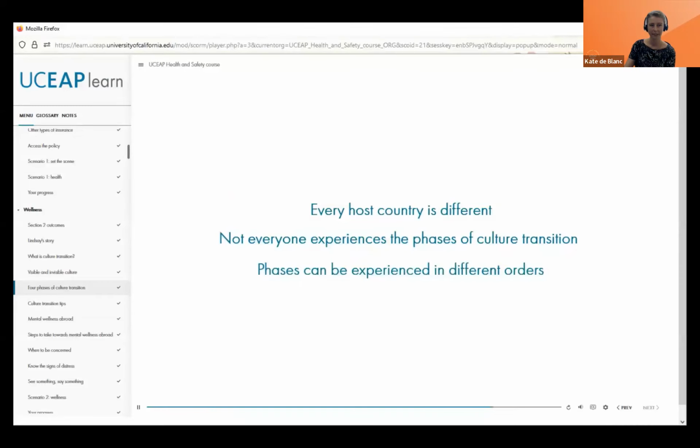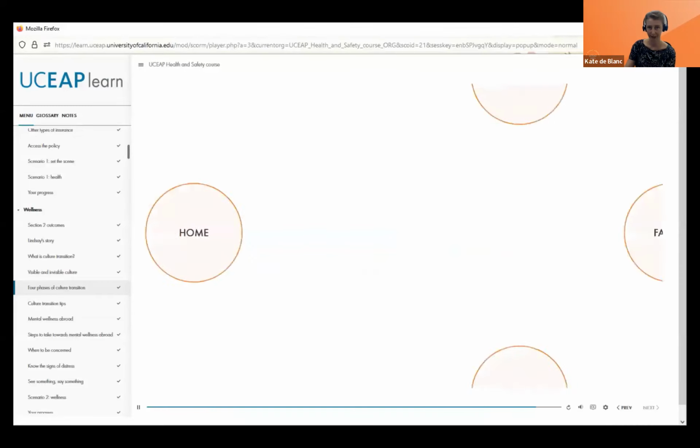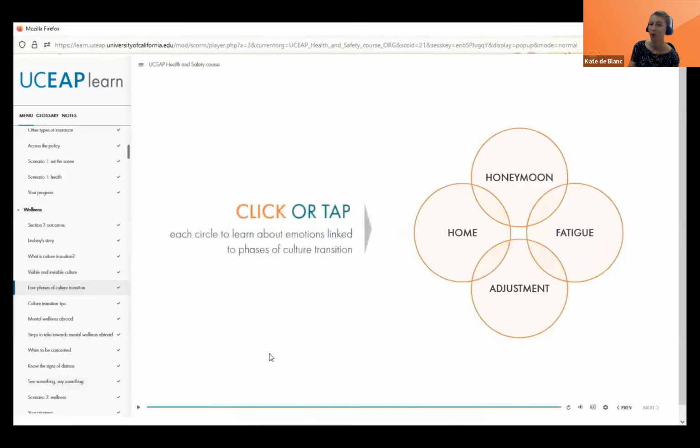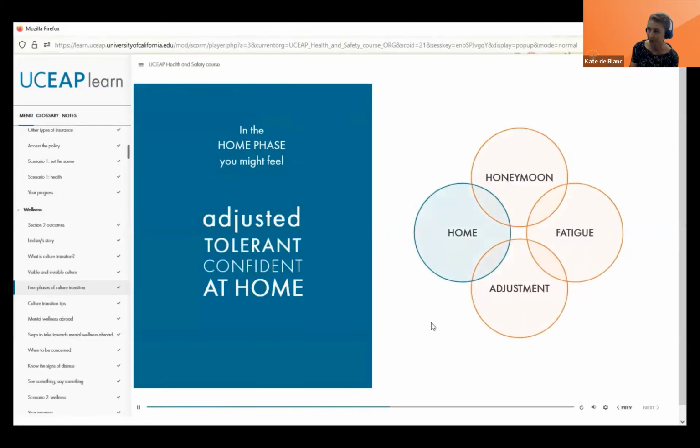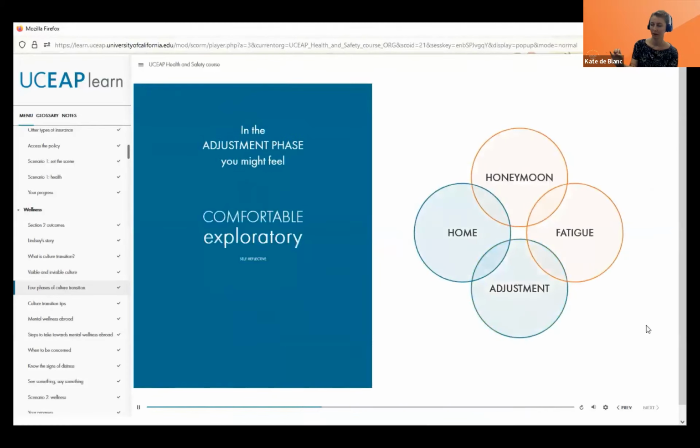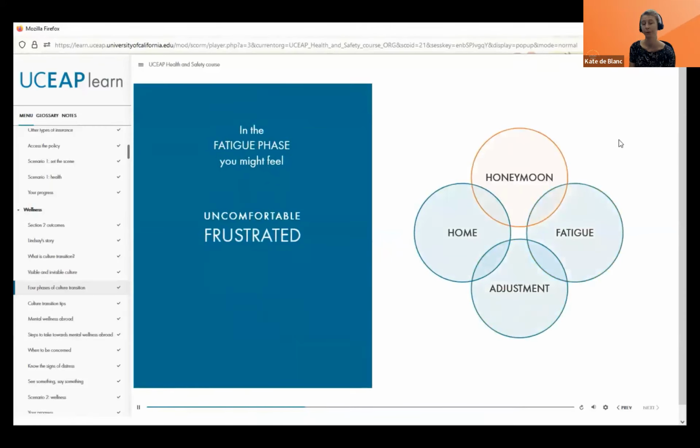Okay, this is a snippet from the cultural transition section. It walks students through the range of emotions they may feel at any time during their program. And again, it's click and reveal so they can go through each phase and control the flow of information.